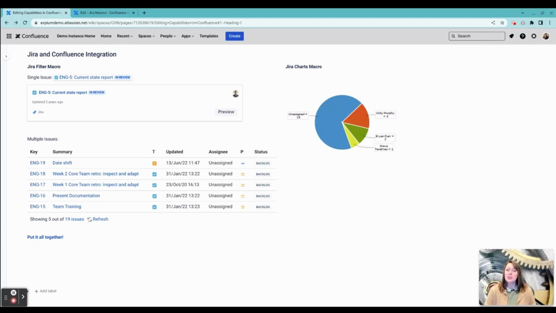To start off, we'll just be visualizing on this example space what that final integration piece looks like on a published Confluence page. Then we'll take some time to go into a blank Confluence page, find the specific macros, and walk through how to add these in yourself.